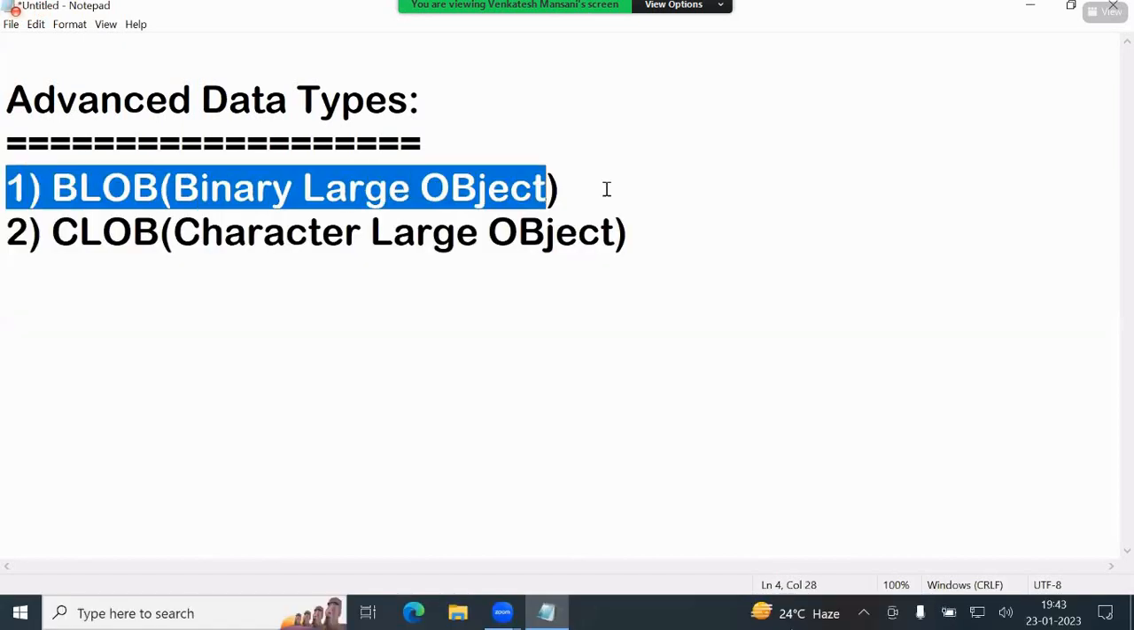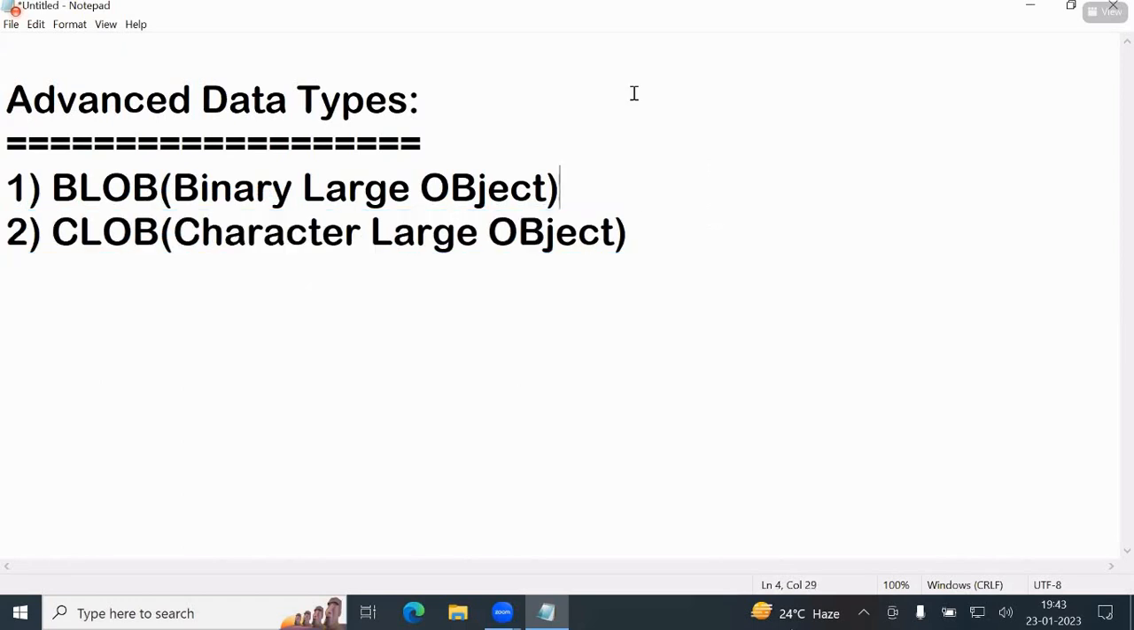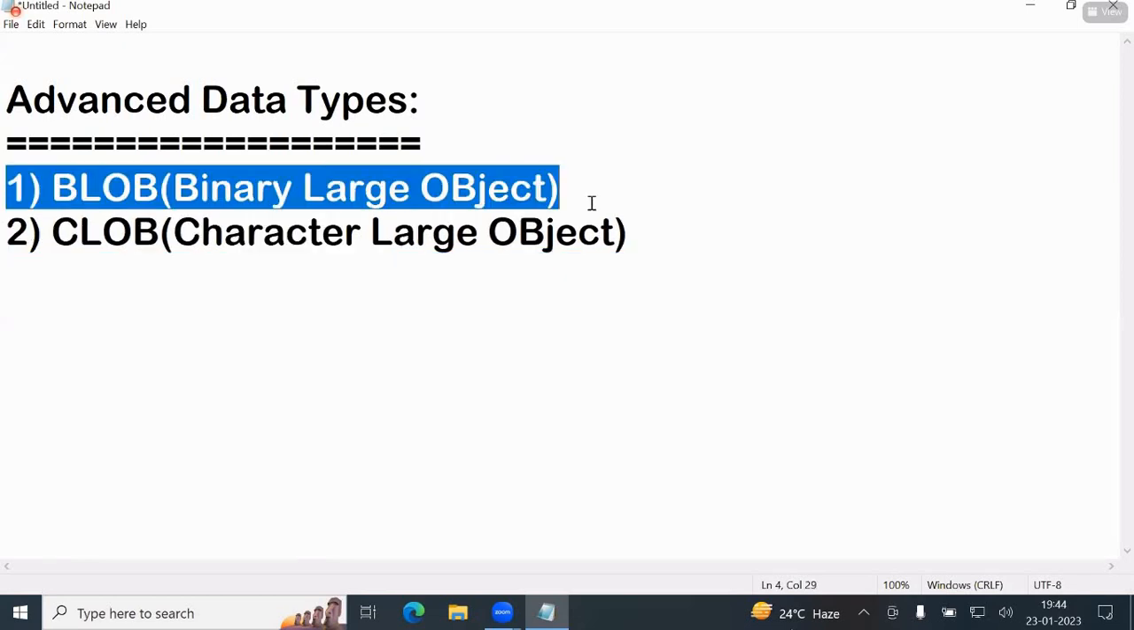Binary Large Object supports all types of data. CLOB supports only character data, only text. If you want to use text, CLOB is better. Other than text, we have to use BLOB. There is no other option. BLOB is compulsory.